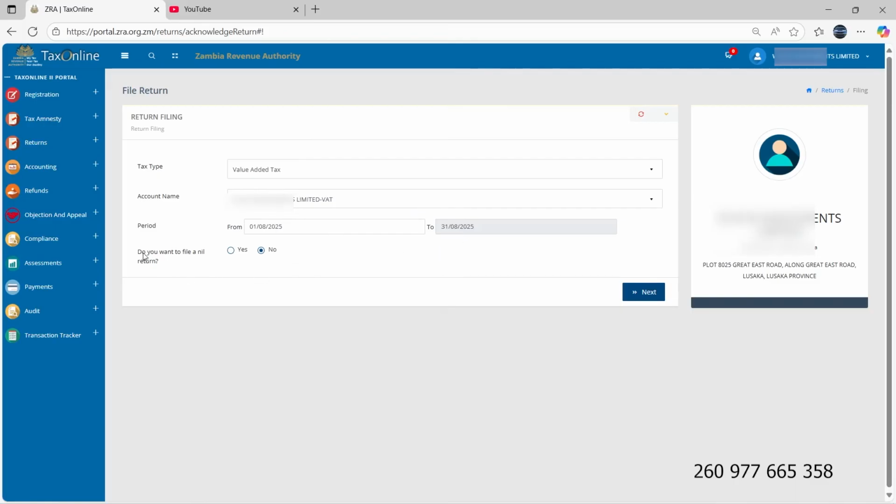Then here the system will ask you, do you want to file a new return? If you had no business the previous month, you click on yes and hit next there. But in this case, we had business in the previous month, so I'll choose no and click on next.